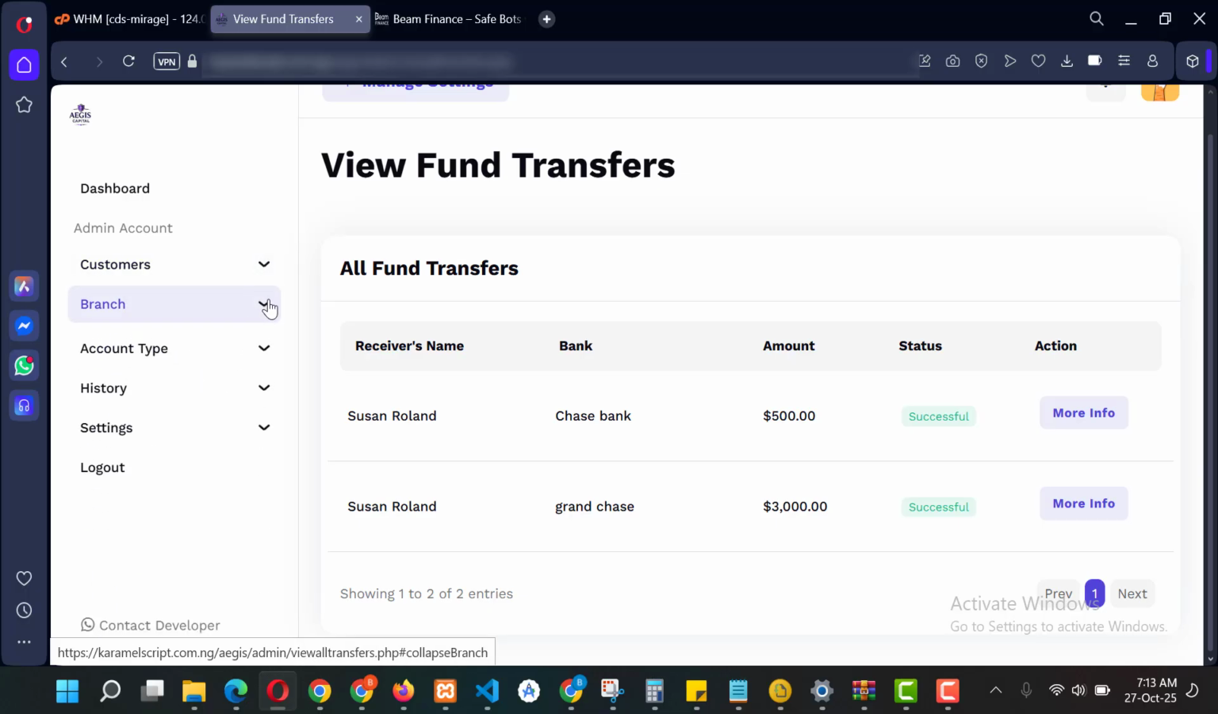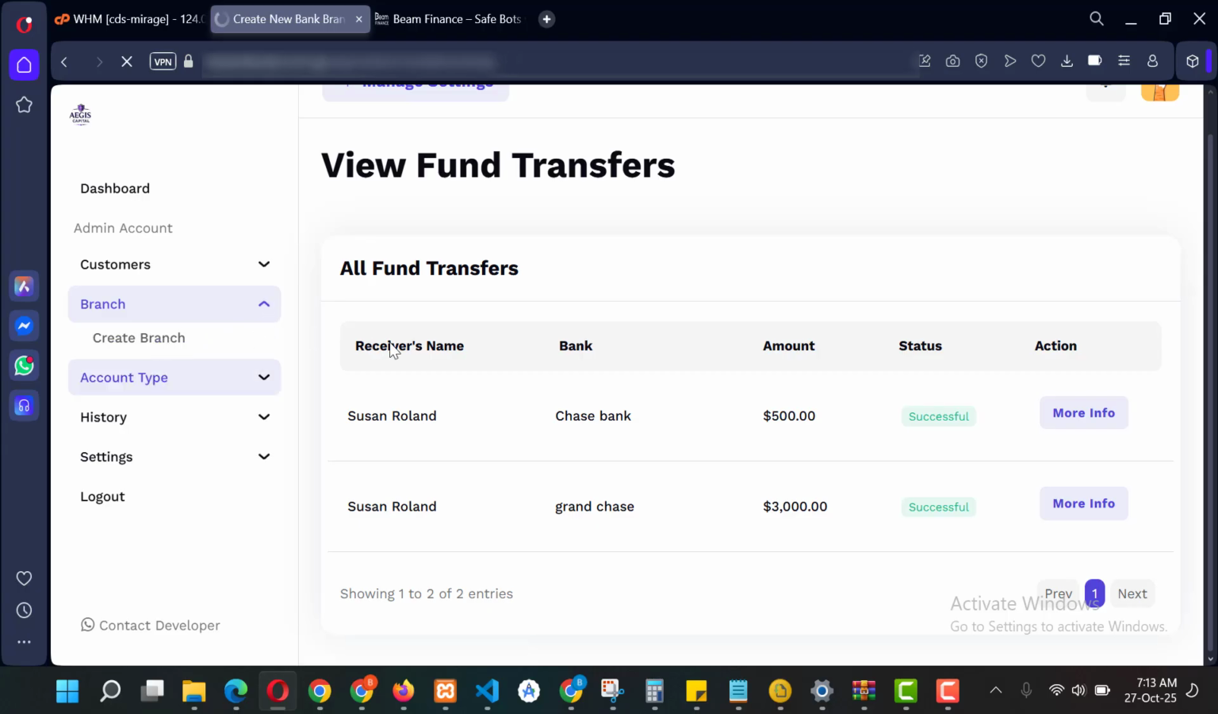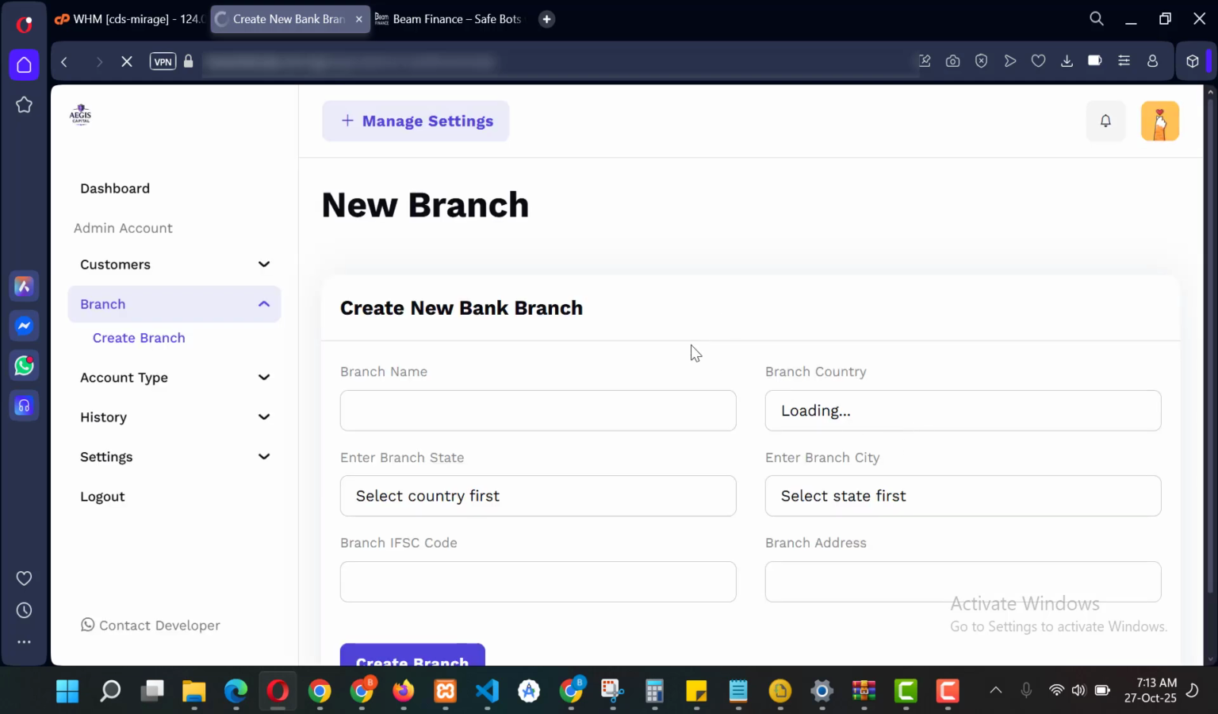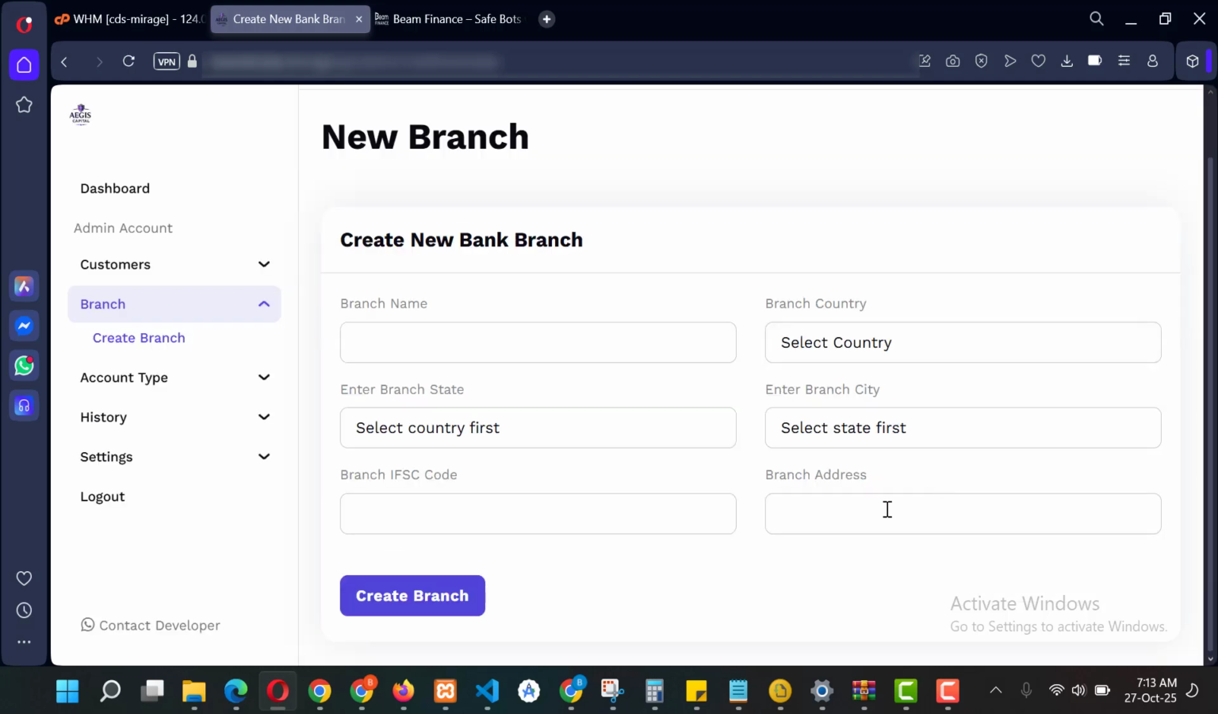Okay, so now the branch: during the registration, you see the list of branches. When I click on create branch, I can create more branches too. You can see that you choose the country, choose the states. Now you go to account type, you can manage account type under account type.